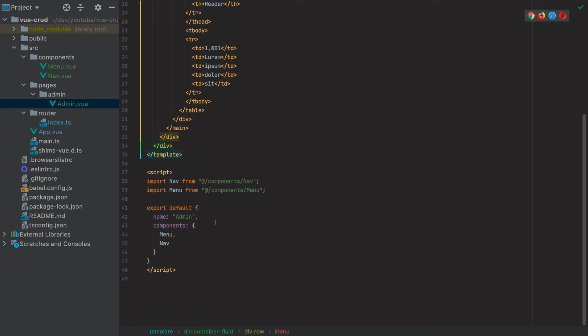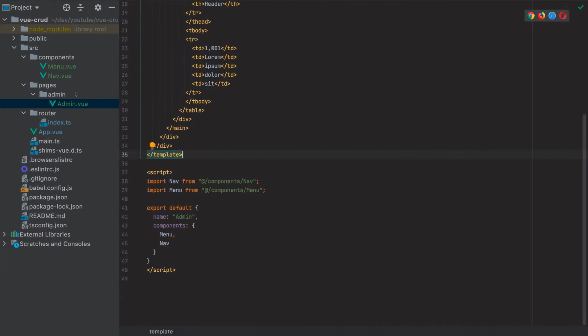Don't forget also to import menu also. So if we see nothing has changed, so this is how we create a Vue 3 app, and this is how we separate components.